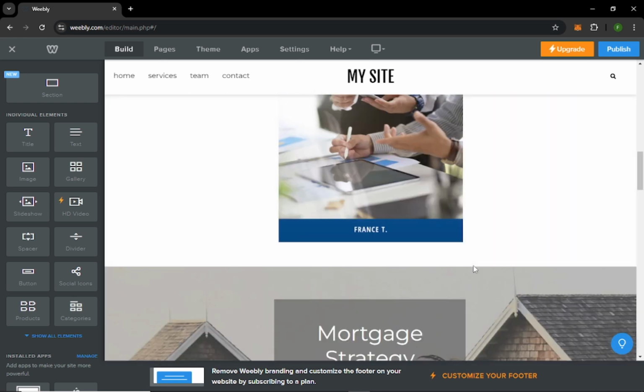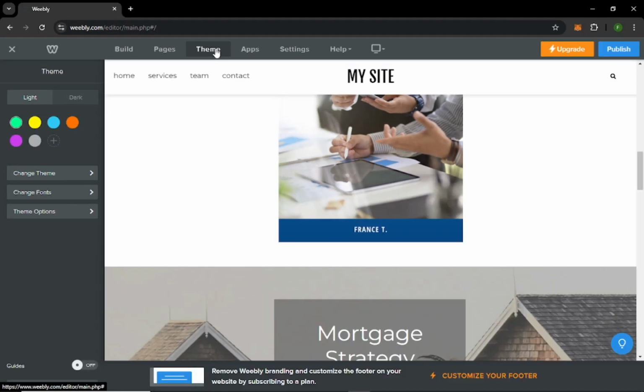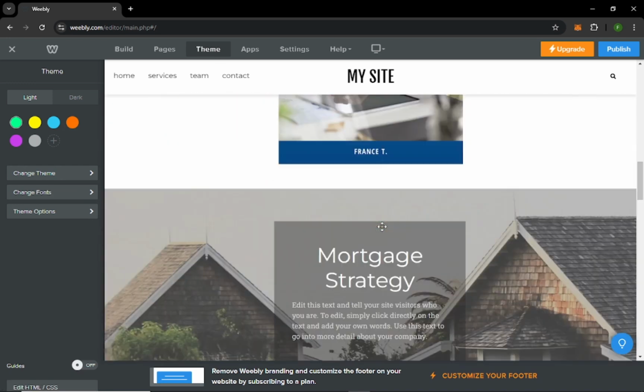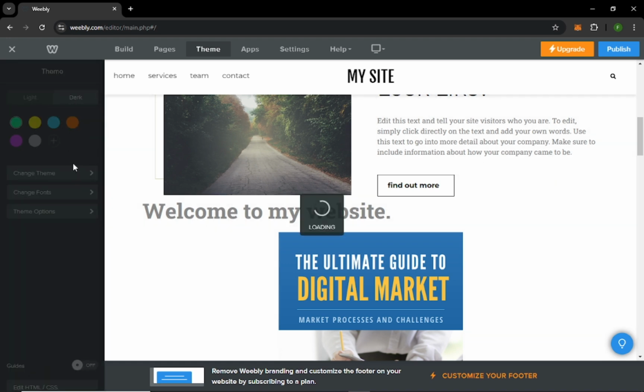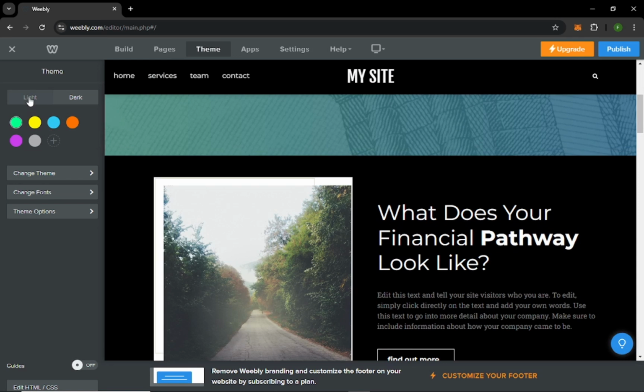Now let's customize the theme to match the look you're going for. At the top menu, click Theme. From here, you can change fonts, colors, and even the overall style of your website. For me, I really love the sleek and minimalist look of my site already, so I'm not gonna change a thing. But if you want, you can see here the change theme, change fonts, and all that stuff. You can also do a dark theme if you like. But for me, I'm just gonna leave it at that because I really love the minimalistic look of this one. Oh, I love it. Okay, I'm going back to light.